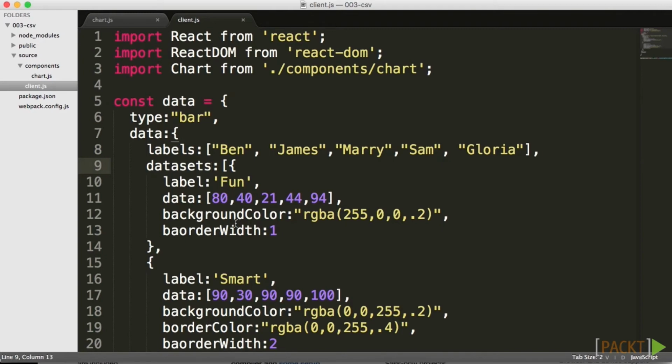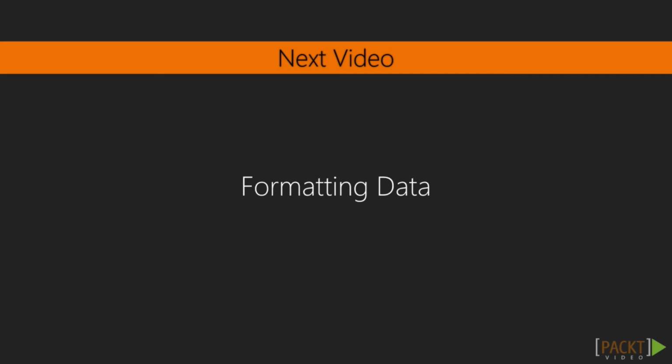Okay? In this lecture, we saw and understood the limitation of the render method and saw how to implement and integrate our React component using the componentDidMount method. In the next lecture, we're going to go ahead and format our data and prepare it for an even more complex structure.